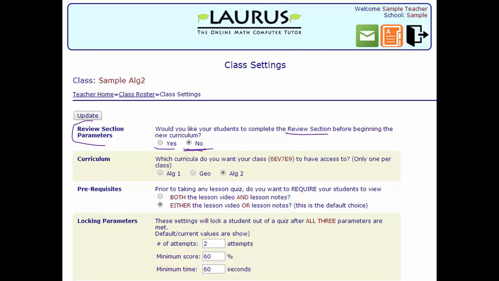The default is we are saying no, so they don't have to go through the entire review section. Again, everyone has to take the pre-tests, but they don't need to necessarily go through the material, and I will show you exactly what that means. But if you do, you just simply click yes, and then as always make sure you click on the update button. That's very, very important. Okay, so that's the review section parameters.